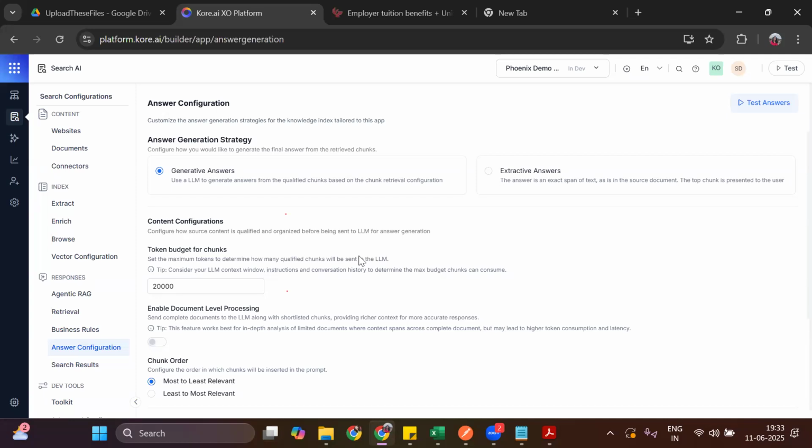All right. As a prerequisite, in case you need to make use of generative answers, you need to do two configurations. First, you need to configure an LLM, that is, which LLM do you want to use for the answer generation. Then you need to enable the answer generation feature, once you have configured the LLM you want to proceed with.